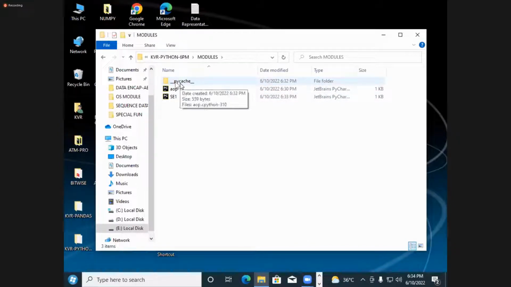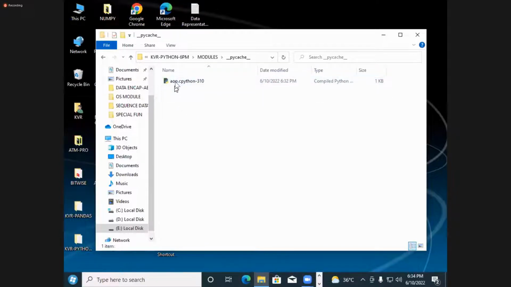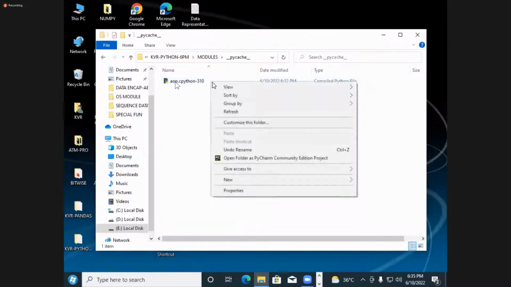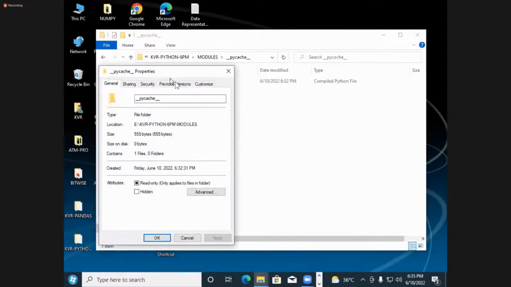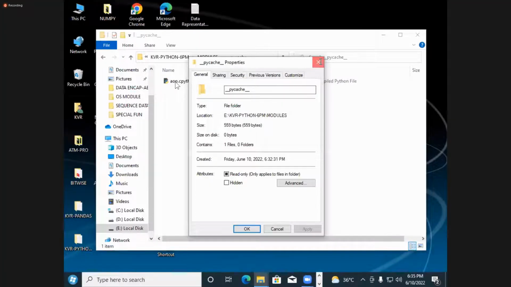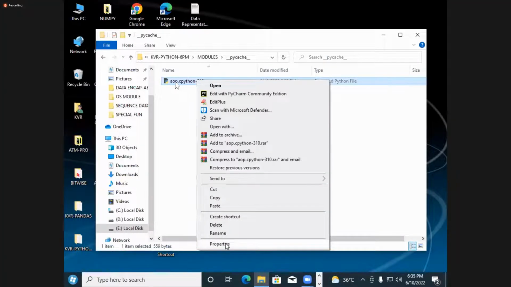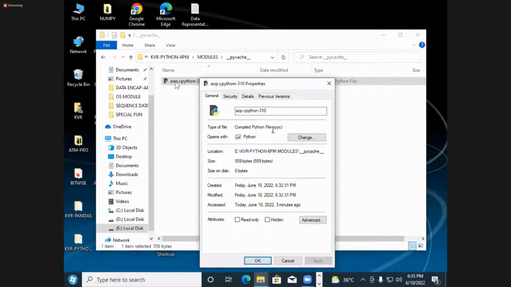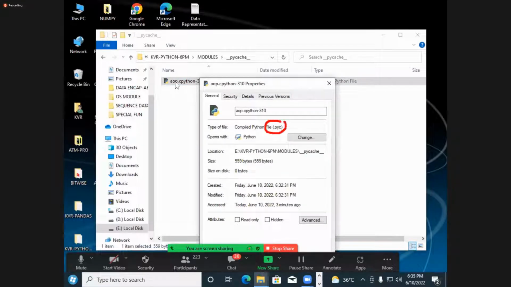Under that, underscore pycache. Within that, see my dear students, aop.cpython-310.pyc. Please read this, the compiled Python file. Go to the properties. You see .pyc is there. Pyc stands for what? It is a compiled version. Once it is compiled, I can reuse it anywhere else in my projects.